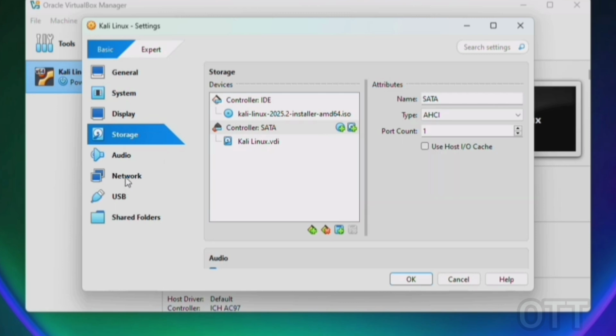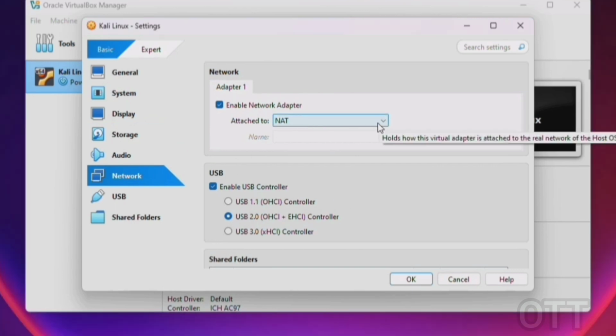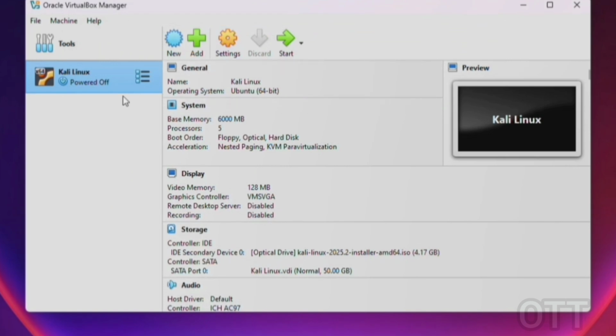Now finally, go to Network Settings. You can leave it as NAT for basic internet access, or you can select Bridged Adapter, so Kali Linux can receive its own hardware address, which helps enable Kali Linux to be accessible from other devices on the network. Now once everything is set up, hit OK to save all the settings we just changed. Now double click on the Kali Linux virtual machine to get it started.